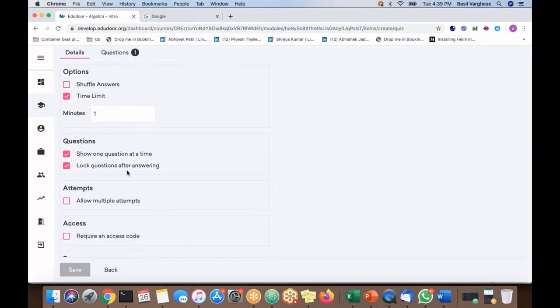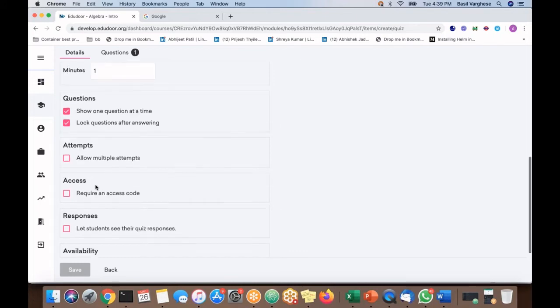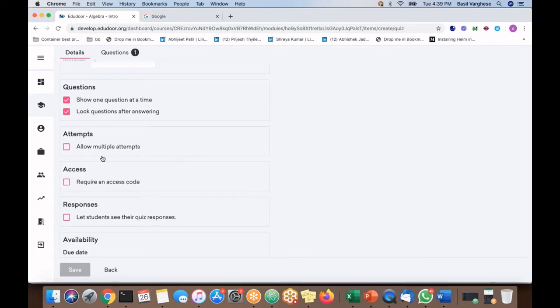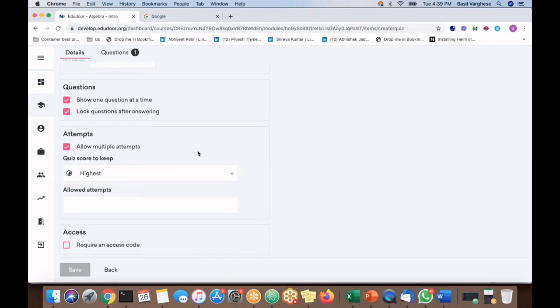And lock the questions after answering. They can attempt only once, and they cannot reattempt. They have to first complete the quiz. That's what I mean by lock questions after answering: they cannot edit those questions which the student answered. Then allow multiple attempts. What that means is that even after they completed the quiz, they can take the quiz again until they achieve the highest mark. And you can specify up to 3 times the student can take the quiz.